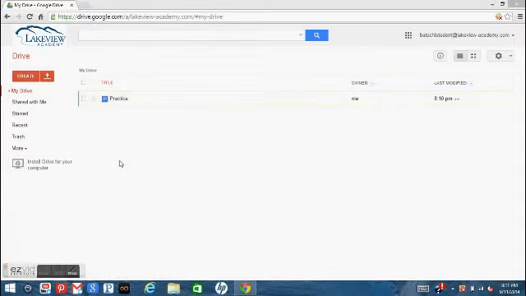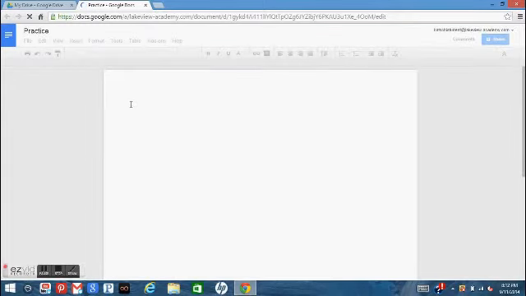Once you have a document, it's automatically saved into your Drive, right in the folder. So if you close it out, it's already saved. You don't have to worry about getting it again.